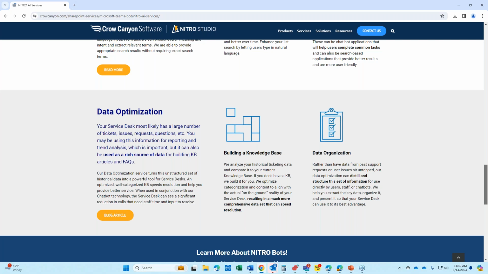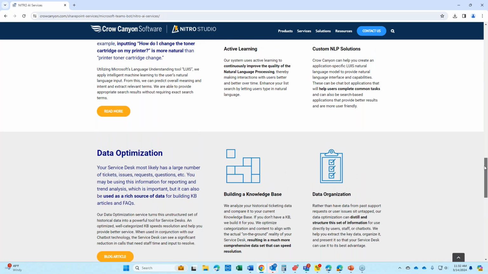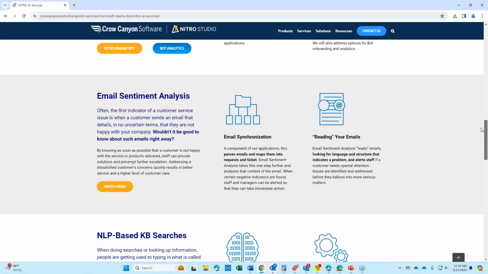I hope that makes sense. It's a little high level. It's not data scientist talk, but that's the kind of stuff we do with this.